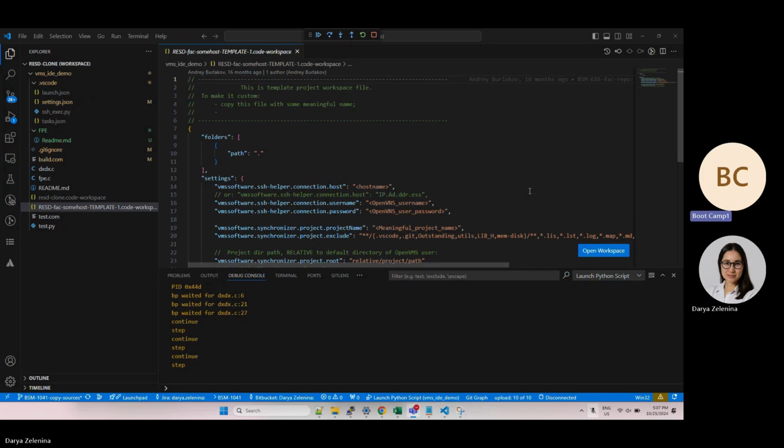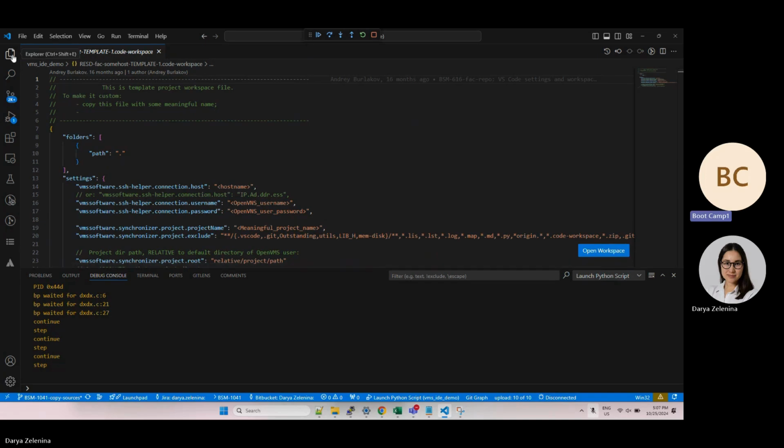So to start with, what is VMS IDE? VMS IDE is a plugin for Visual Studio Code, which is a development environment which works on Windows and Linux. And this is approximately what it looks like. How many people have worked with Visual Studio Code? So I don't tell you what you already know. Okay. So many of you already know this stuff, but nevertheless, this is what Visual Studio Code looks like.